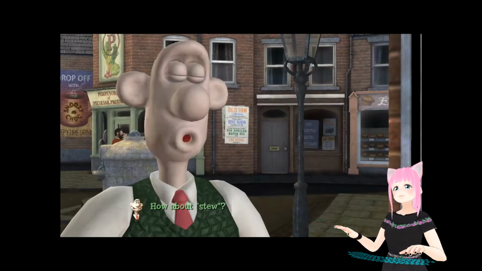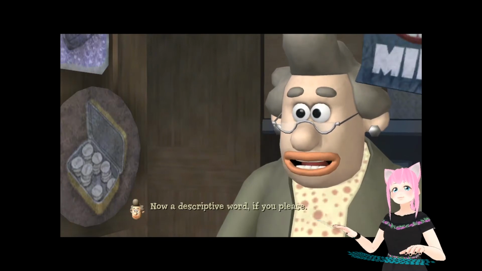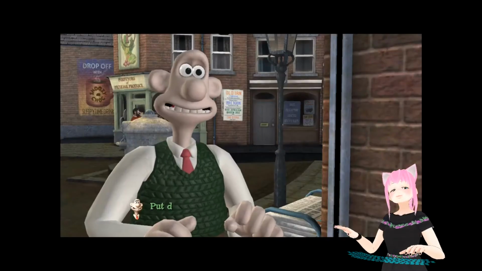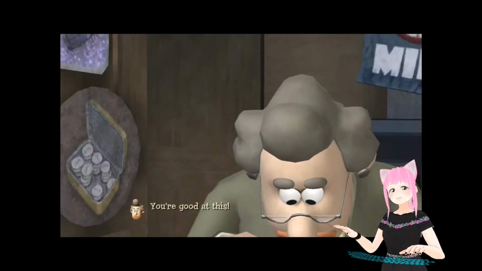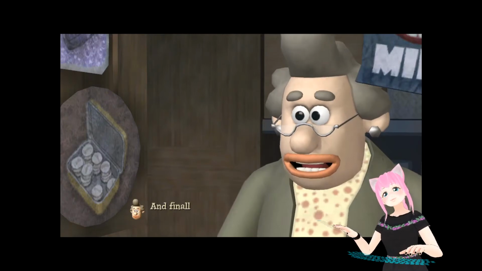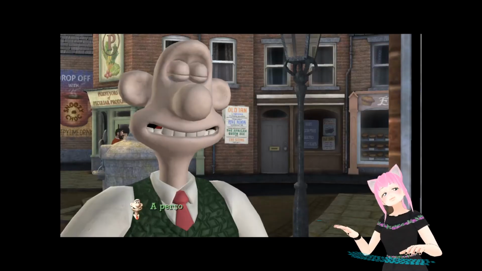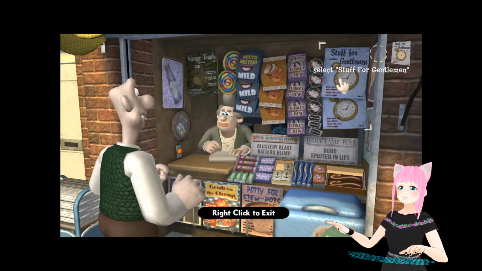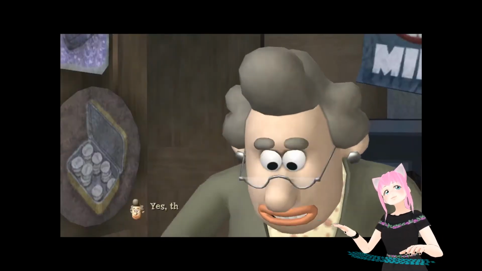How about stew? Why not? Now a descriptive word, if you please. Down potty. And finally, a person or a thing. A person or a thing? Gentleman? Yes, that's a thing.